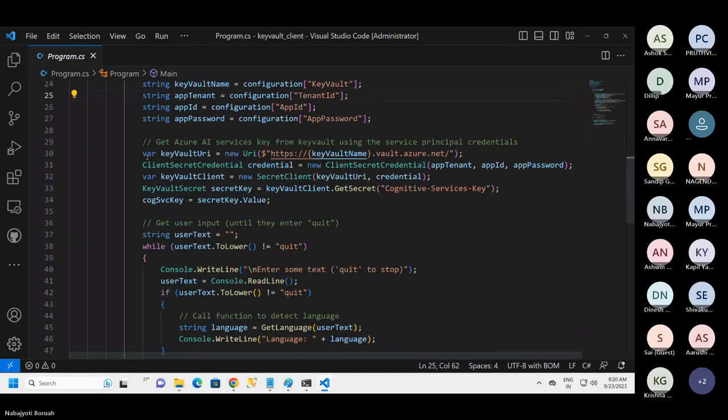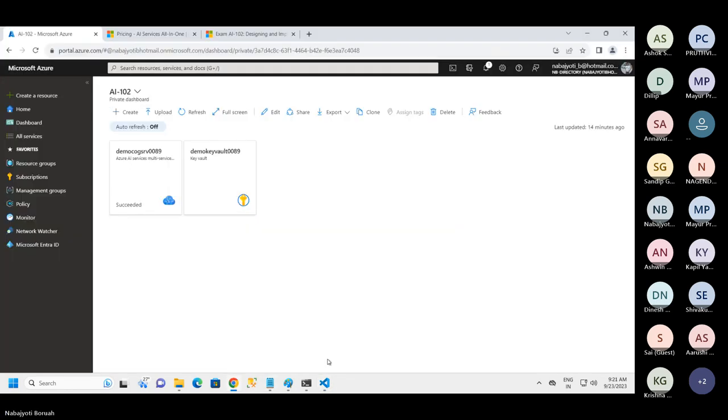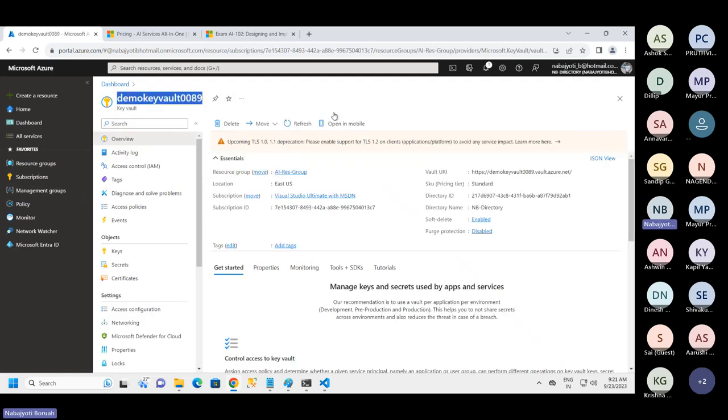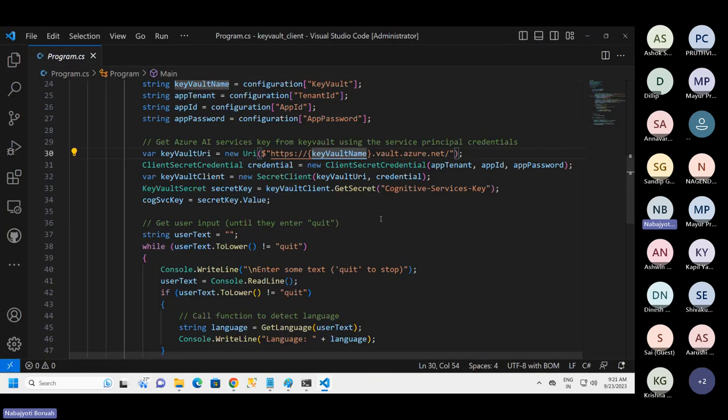Number two, we are going to find the key vault name. So there is a key vault name out there, and I can go to my key vault name. And this is the exact URI. This is called the vault URI, the same thing. You can see the same on vault.azure.net. So we only change the key vault name here.